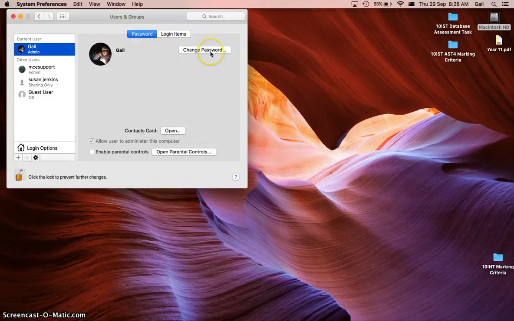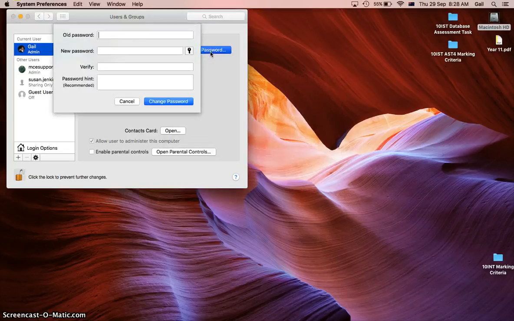Once you've done that, you can click to change your password. It'll ask you to type in the old password, and then you need your new password. You do that twice to verify it. It's a good idea not to copy and paste your password, because if you do and you've made a mistake in it, you're not going to know what that is. Type in a hint for your password and then click on change your password.